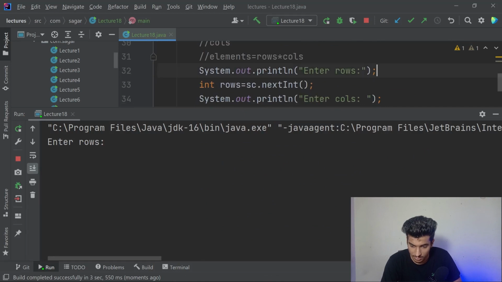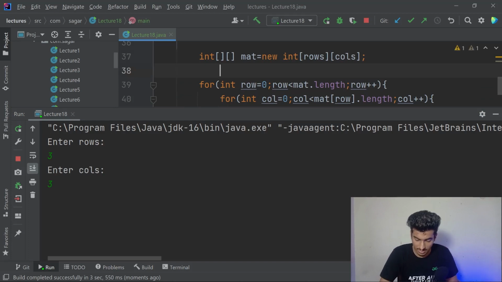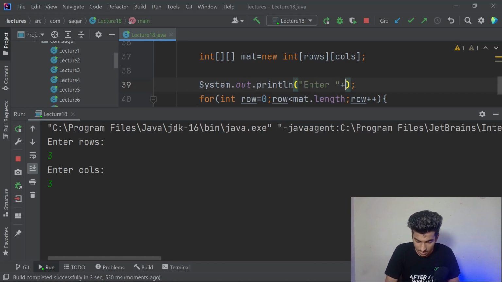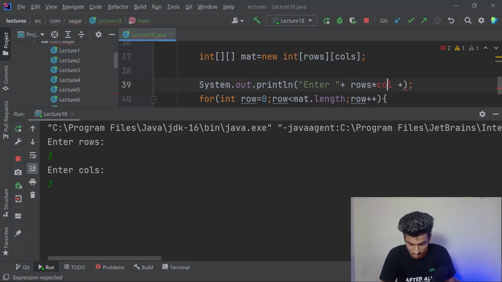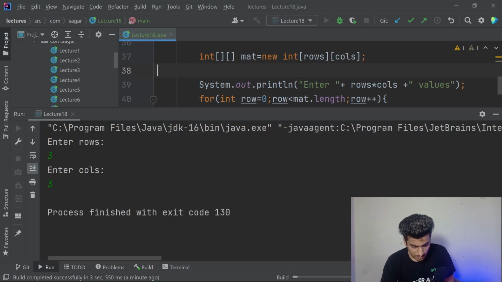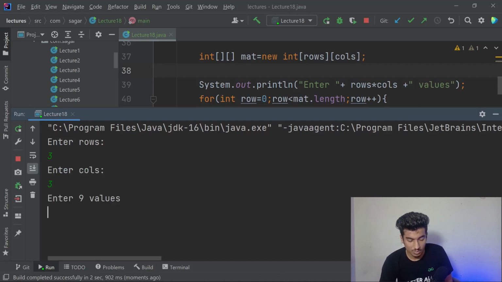So now we are here, we have to enter the number of rows. So suppose there are 3 rows and 3 columns, and now we want to fill 9 values. Okay, I also have to write a statement here as output: enter how many values. I will write here rows into columns number of values. So 3 columns and 3 rows, and enter 9 values. So we want to enter 9 values.